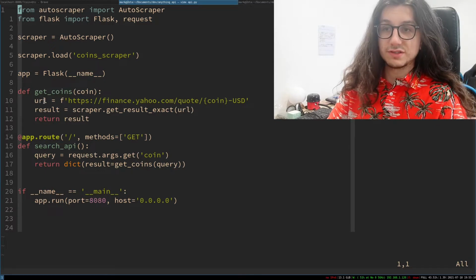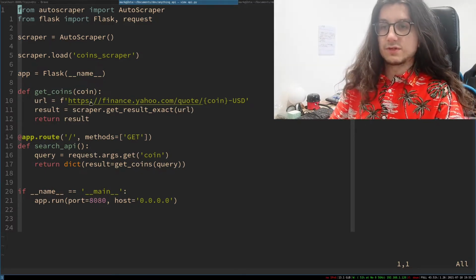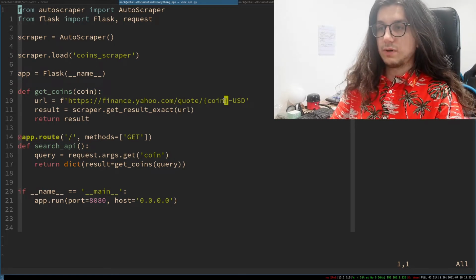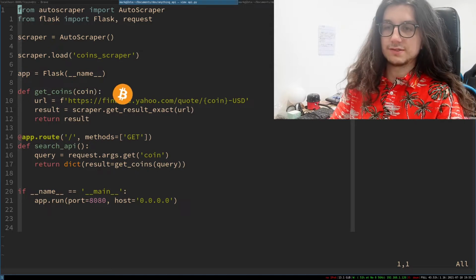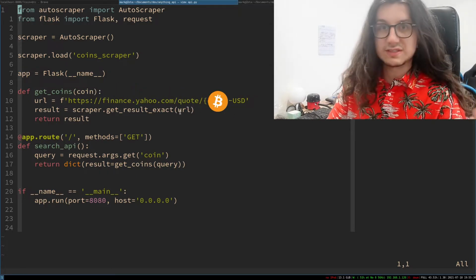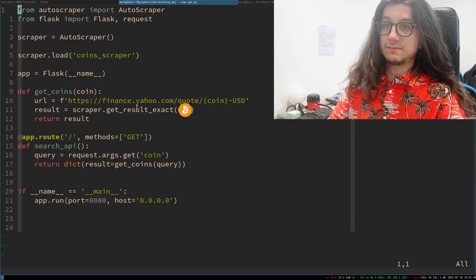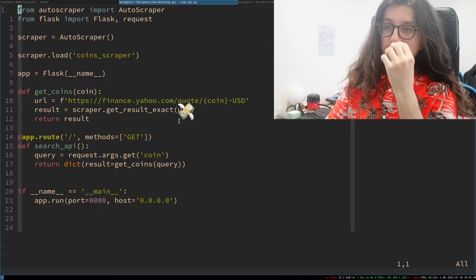This is extremely similar to what we did in the web scraping one. Probably even pull this function out of our web scraping one. So all we're doing is looking for this URL, but between these curly braces here, we replace coin with whatever we pass in. So whatever coin the user wants gets inserted here into USD, because we want USD, because that's sort of the standard. Then we get the result, which is running this auto scraper command. So our scraper, get result exact, and then the URL. And then we just return that.